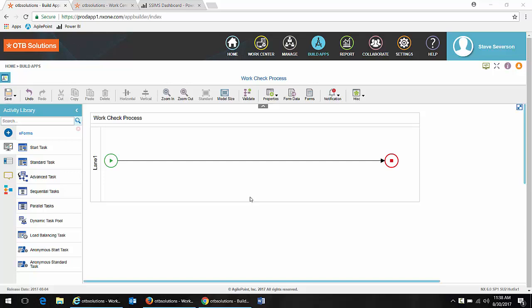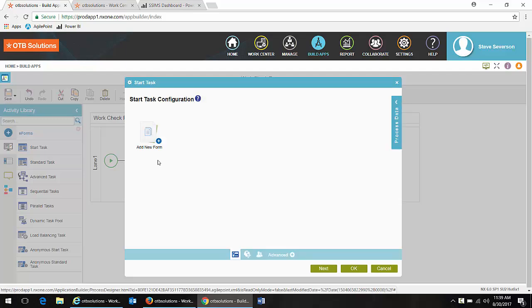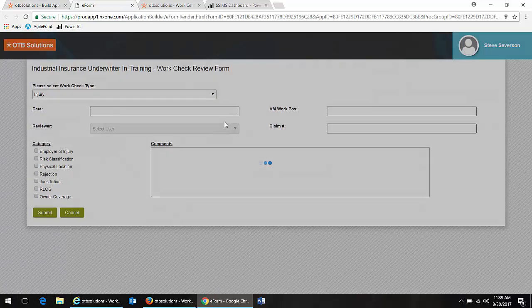In this video, I'm going to show you how to use AgilePoint to create a basic work check approval system. I'm going to start here in the design environment, which you'll notice is just a browser. To get started, I'm going to drag a start task out here onto the canvas. And once it opens, I can associate it with the work check form that I've already created.